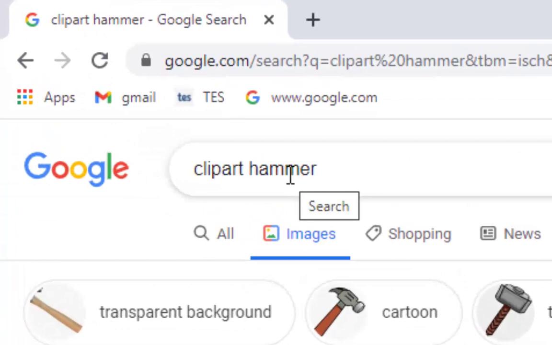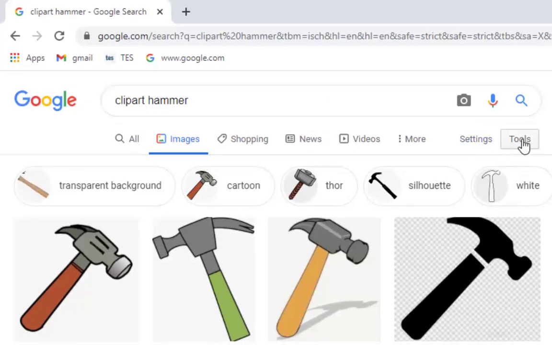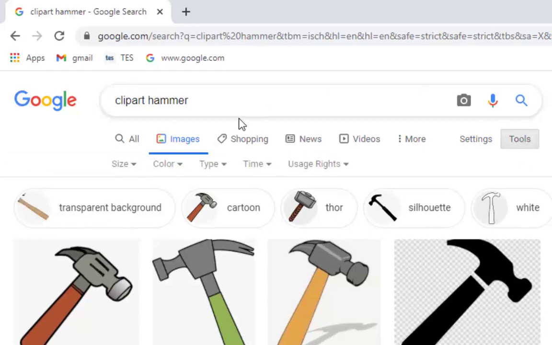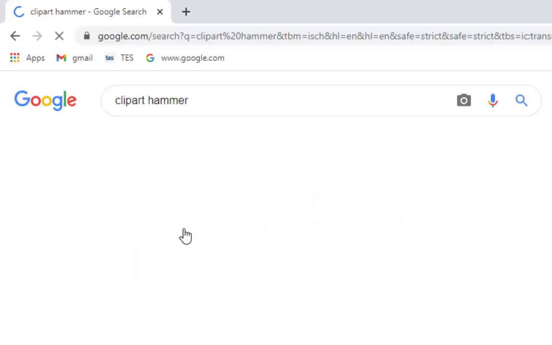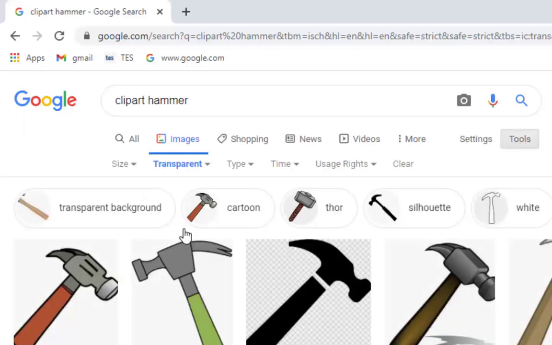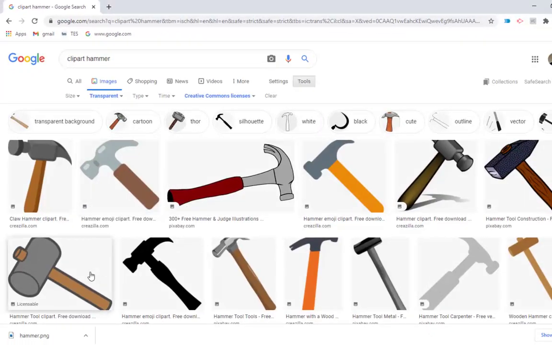art hammer. Now, this is really important. I'm going to go to tools here and I'm going to choose where it says colour, I'm going to choose transparent. But really importantly, because we want to teach you right from wrong here, kids, where it says usage rights, you must change that to Creative Commons licenses. Now, I'm not going to explain what that means, but what I am going to tell you is this. I'm allowed to use all of these images and it's not like a breach of copyright.